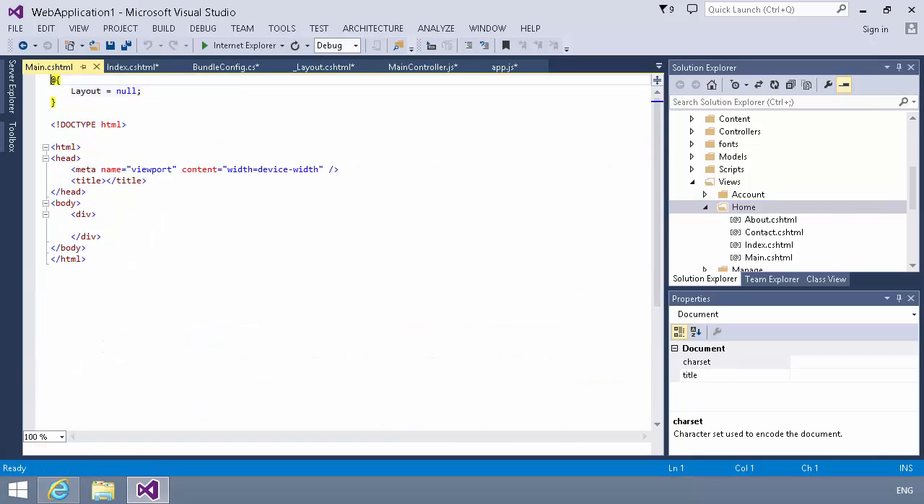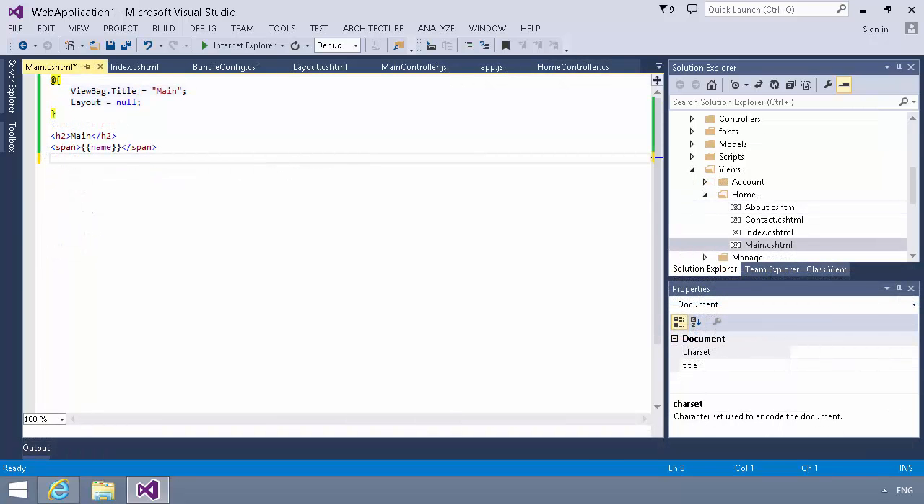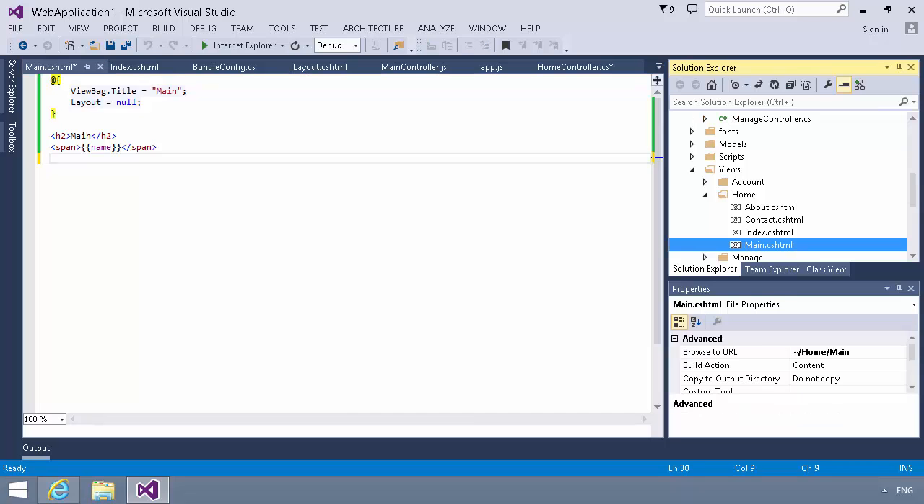Now, in my main view, I'm going to basically replace all this code real quick. So what I've done is I've replaced the code here with a very simple little template, and basically this is the template page that Angular is going to load whenever you request the home main template. Now the next thing I need to do is go to my home controller and add an action that will actually call or render this template.